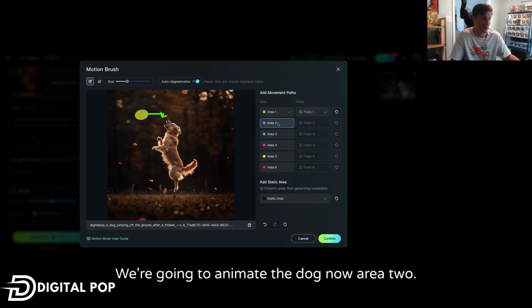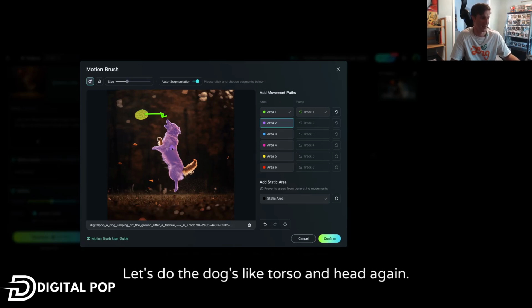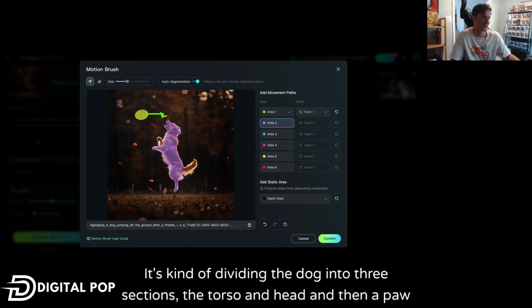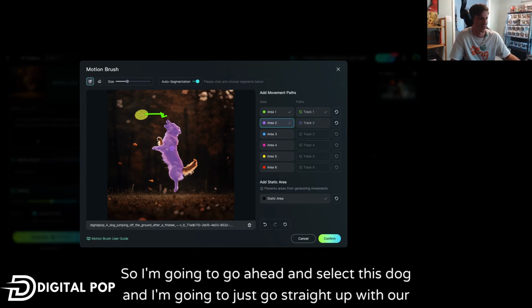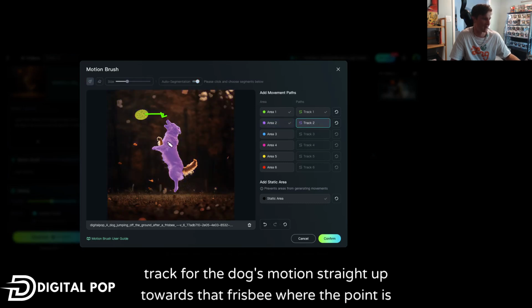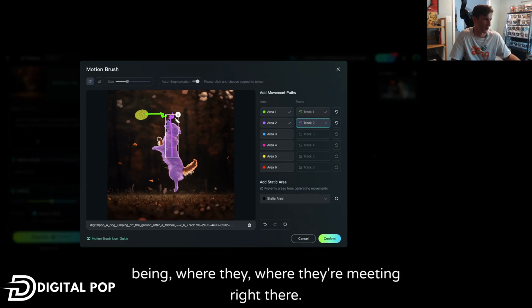We're going to animate the dog now, area 2. Let's do the dog's torso and head. Again, it's kind of dividing the dog into 3 sections, the torso and head, and then a paw and a tail. But that's kind of cool because then we can animate each one individually. So I'm going to go ahead and select this dog, and I'm going to just go straight up with our track for the dog's motion, straight up towards that frisbee, where they're meeting right there.